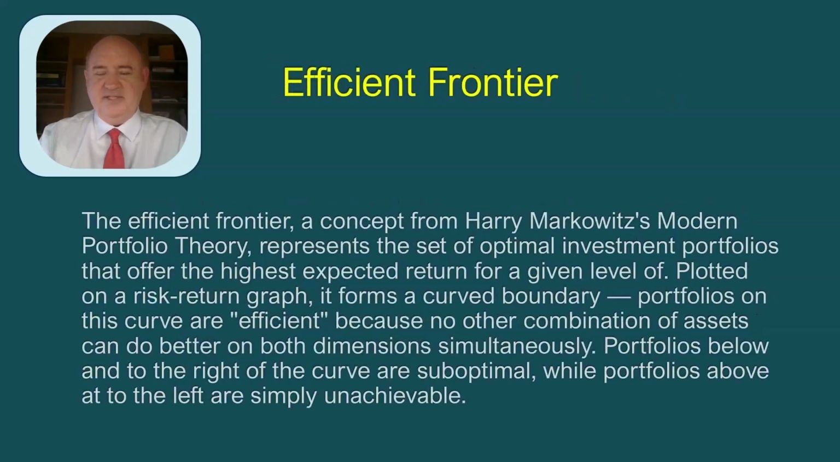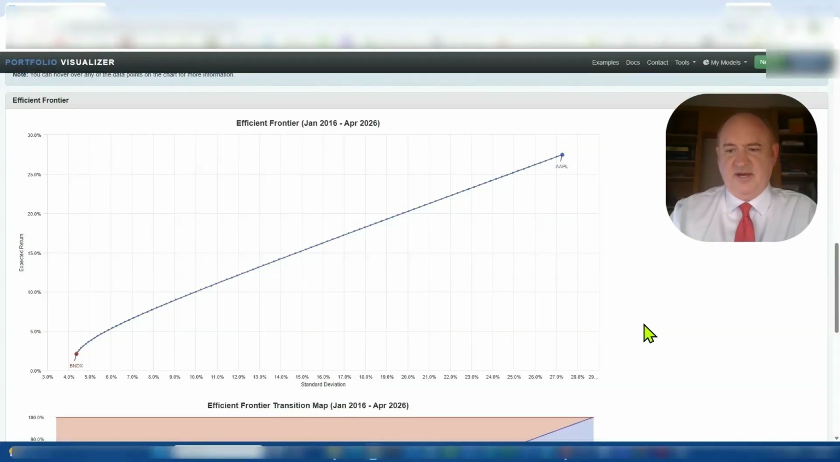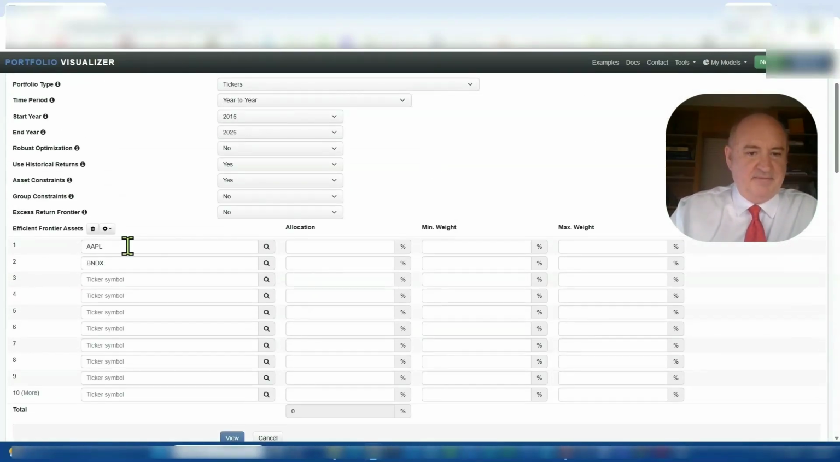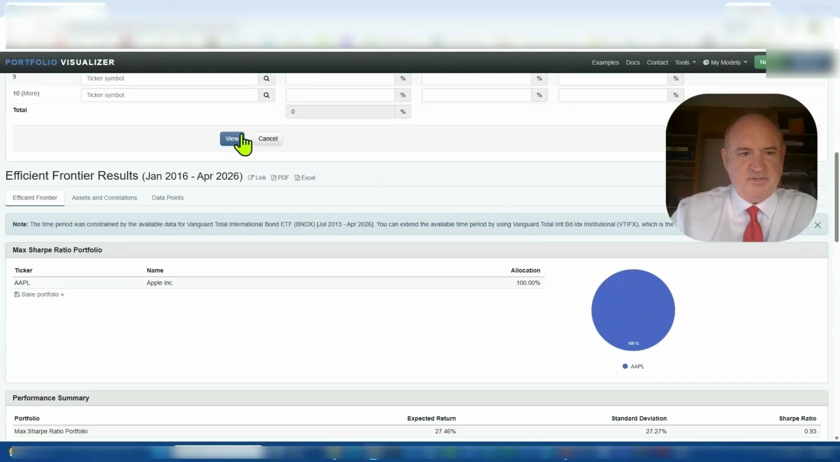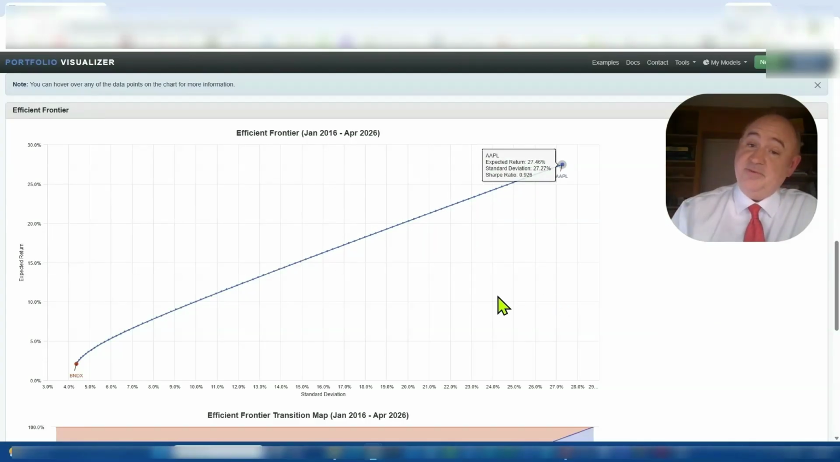The efficient frontier is best explained to you by a demo. So let me pull up a live chart in Portfolio Visualizer. I am on the efficient frontier tool, and I have loaded Apple and BNDX in here, 2016 to 2026. I go view, and up pulls an efficient frontier. It gets a little complicated if there's more than 2, but there's 2, so it's really simple. At the top, this is 100% Apple. So this says Apple alone will make 27% return with a 27% standard deviation.